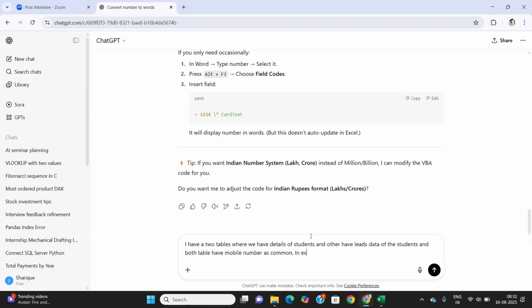Okay. In Excel, I want to check that the leads table has been compared with the student table mobile number, and show me whether this will appear or not, whether it will be found or not. This I write as one query.